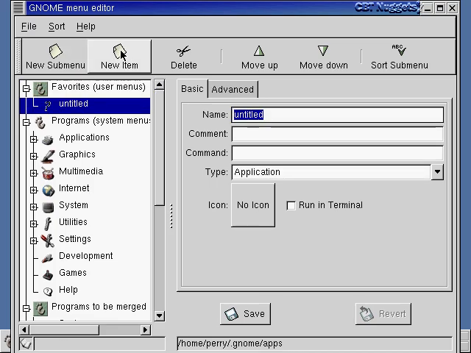We'll say new item. Now it says what's the name of the item. It just says untitled at first, but we'll just say XV, and then we can even say something like image viewer. Okay, so somebody who doesn't know what XV is would read this and know that it's an image viewer at least. And then we can say what the command is to run it, which is just XV.